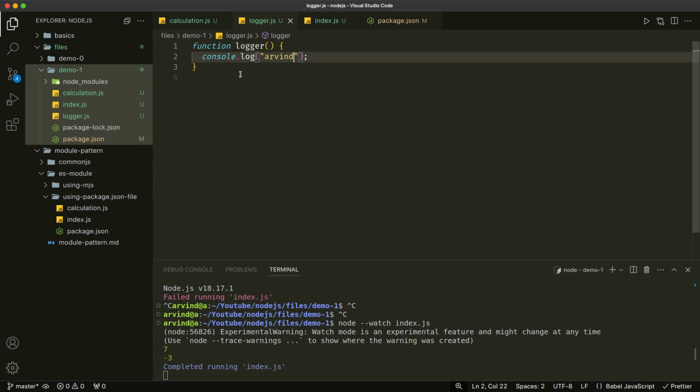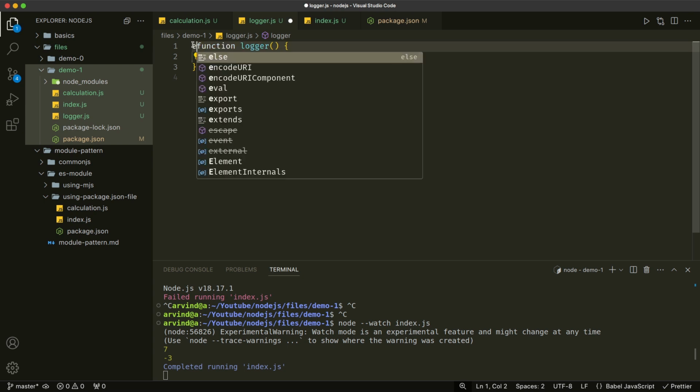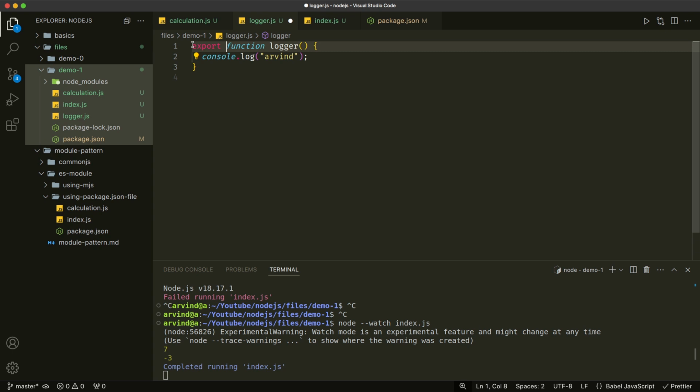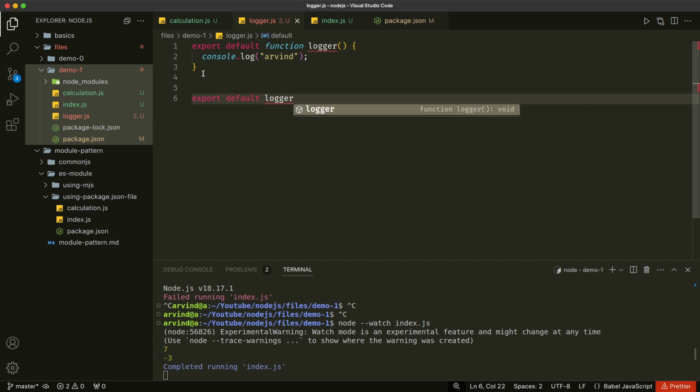If you see this file or this module, we have only one function. So whenever you have only one function, you export by default. Here I can export by default. How do I do it? We write export and we add default. So export default function. I can also do export default and then here the name of the function, that is logger. So I can do this or I can do this.